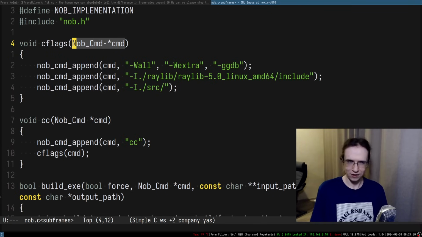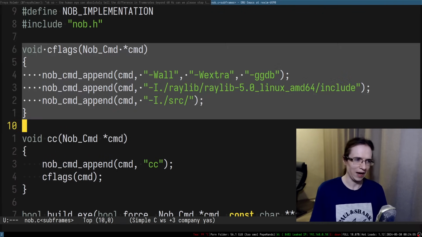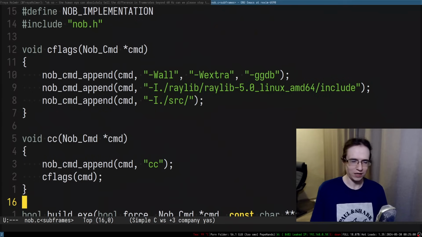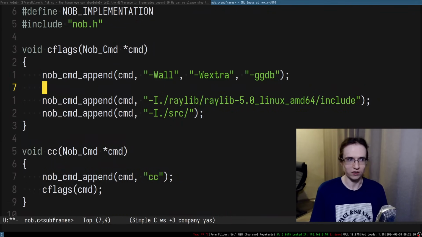And it's actually kind of convenient, at least in the C setting. If you're using C as a build script, it is actually kind of convenient because on top of just storing the list of the arguments, you can also store some logic.